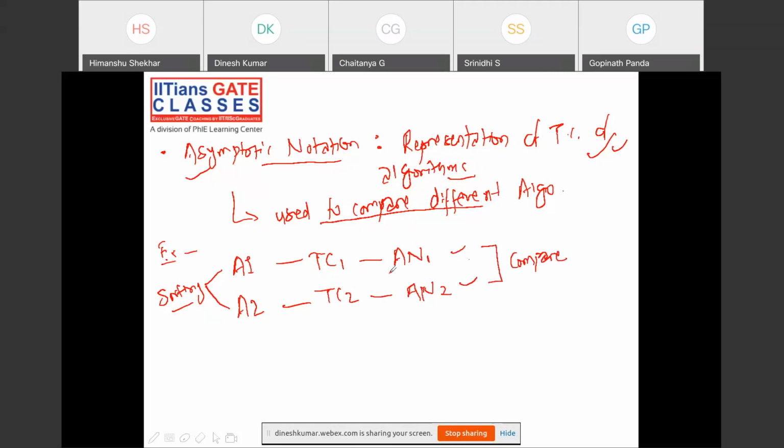We can easily compare the asymptotic notations to determine which sorting algorithm is better than the other. So this is the main use case of asymptotic notation: we can represent the time complexity, and we can also compare different algorithms.